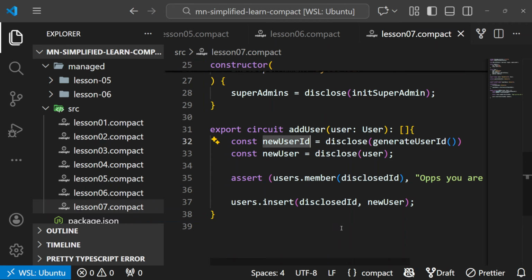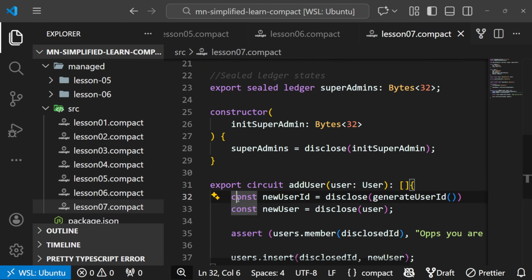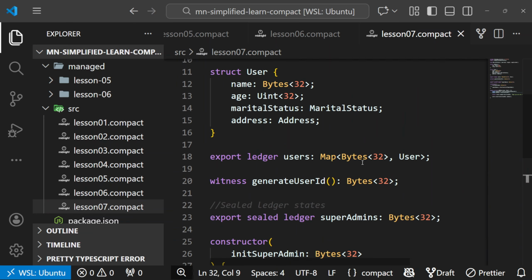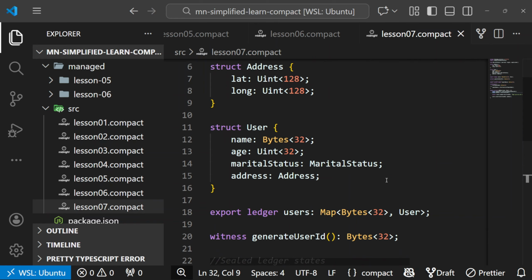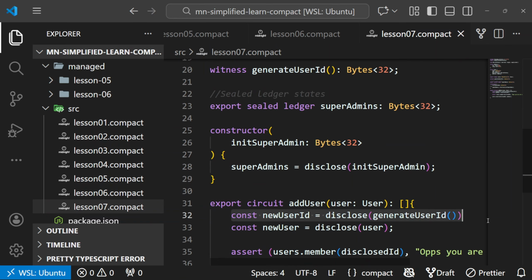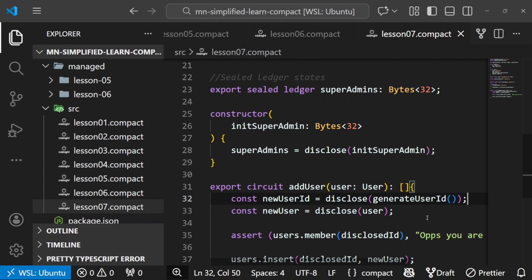Now, one thing you must have noticed, which I didn't state, is the fact that I'm using const to define the variables within my contract. Yes, it's allowed. This is one of the reasons why people say Compact is a lot similar to TypeScript, because it feels like TypeScript. You're using const to define variables inside of your contract, but you can't use const to define ledger states. Ledger states are different from just circuit variables. You can use const here, and you cannot use let inside of the circuit, importantly.